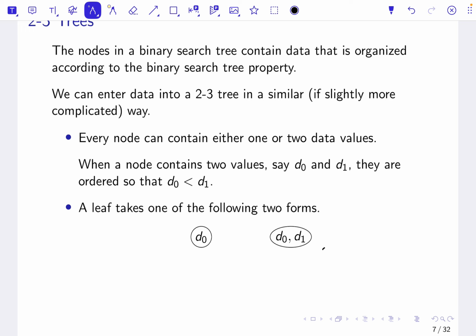So you could have a node that looks like 3, 5. That's good. You can't have one that goes like 5, 3. Nuh-uh. Oops. I said nuh-uh. And then since we use a strict inequality, we definitely can't have a node that looks like 3, 3. We saw recently that duplicates break binary search trees. They break 2-3 trees too.